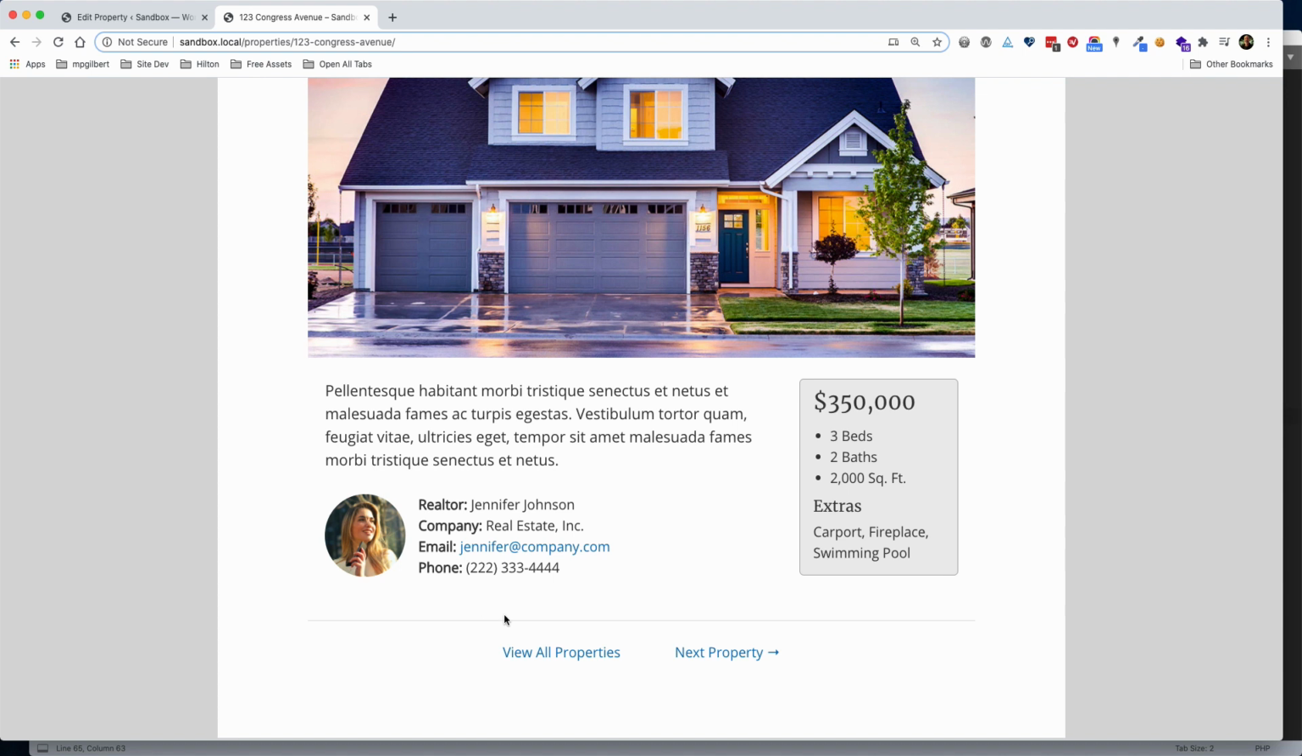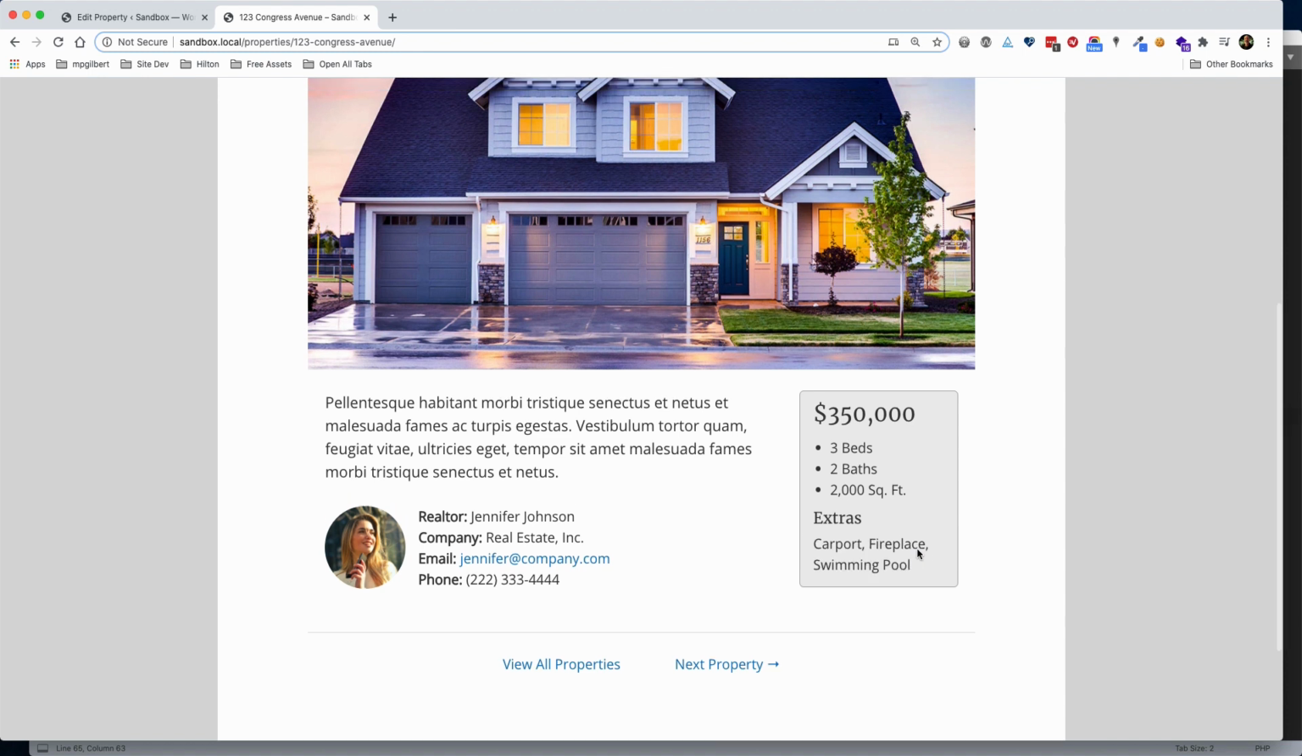I'm using CSS to get these all to line up properly. Here's our price, and we have our extras with beds, baths, and square footage. And then, I'm sorry, those are specs. That's what I called them, specs. And then these are the extras here.